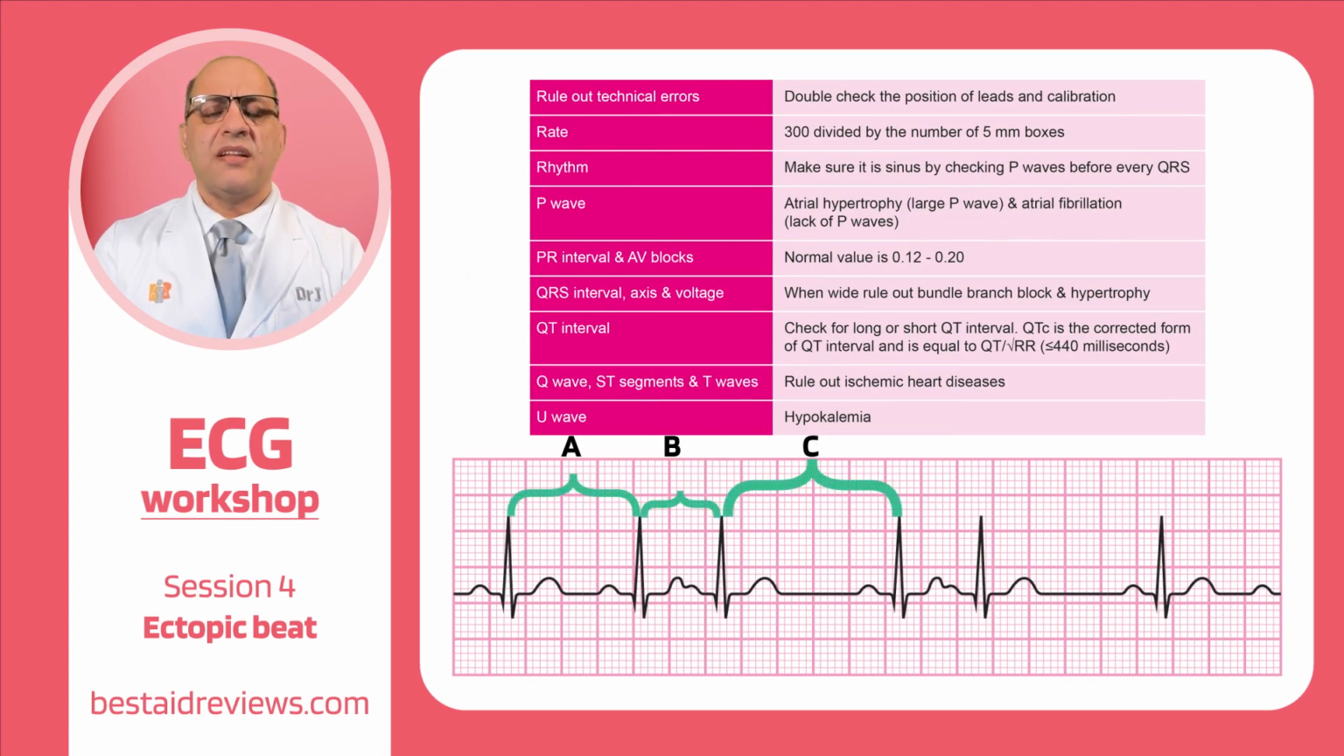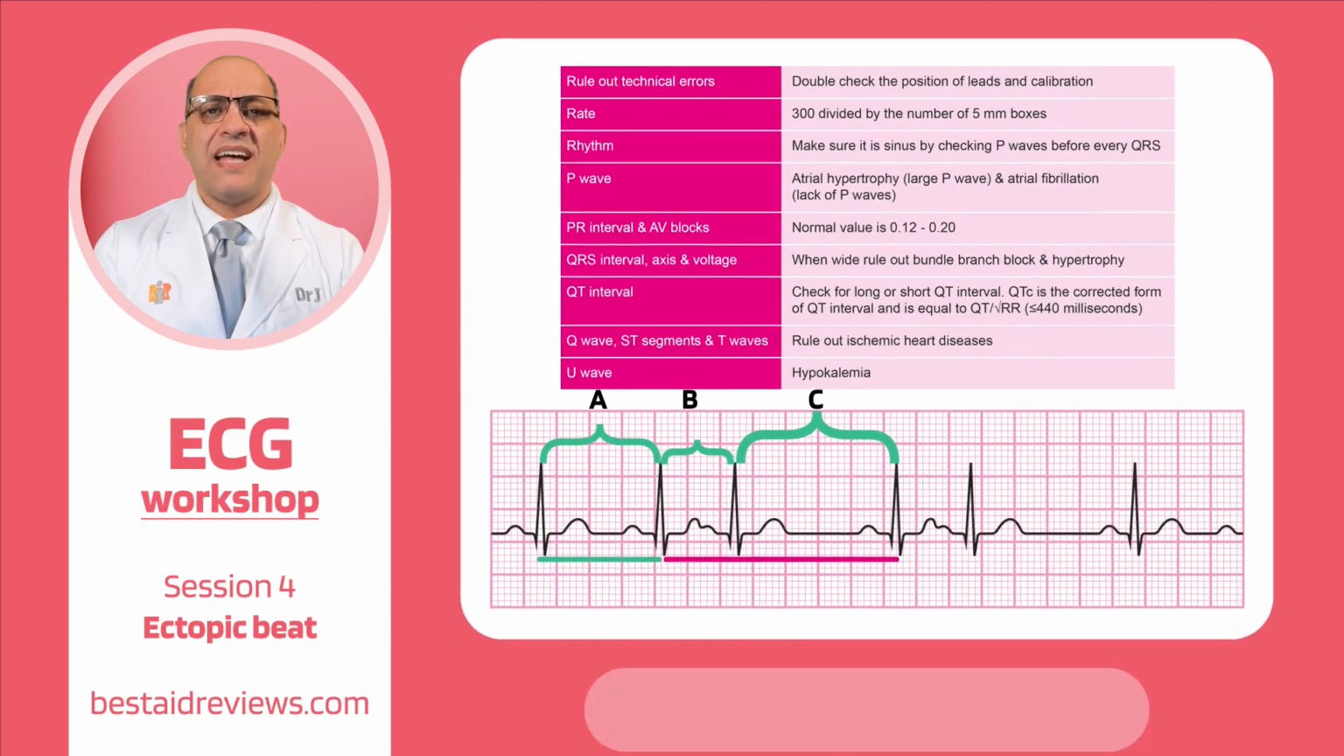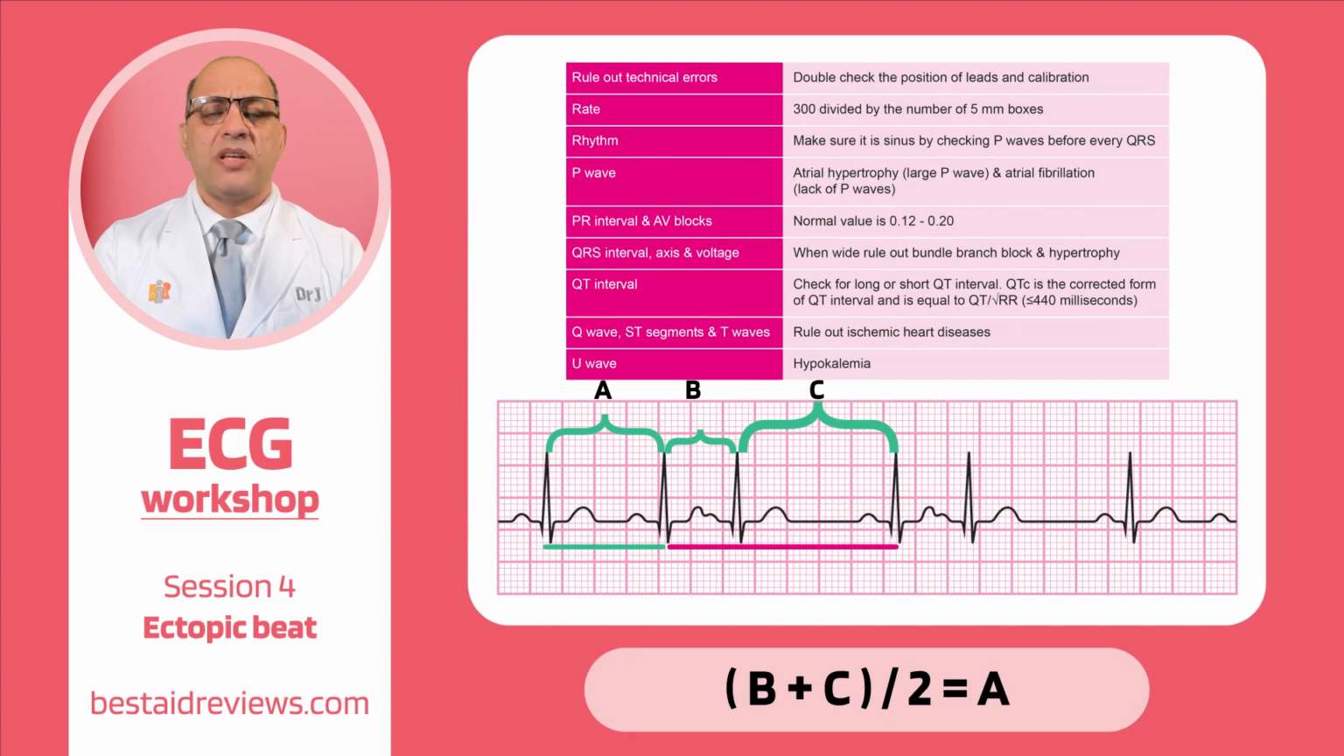If we see anything like that, we can quickly check and see when the RR distance is changing, measure that distance, and then measure the distance after that, add them up, and divide that by 2. If this distance is the same as the other regular RR distances, then we can think about an ectopic beat, and I will explain why we have that.